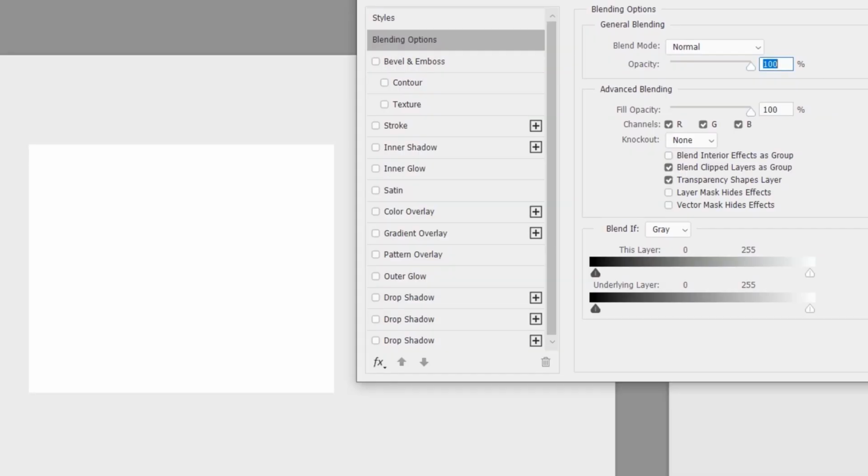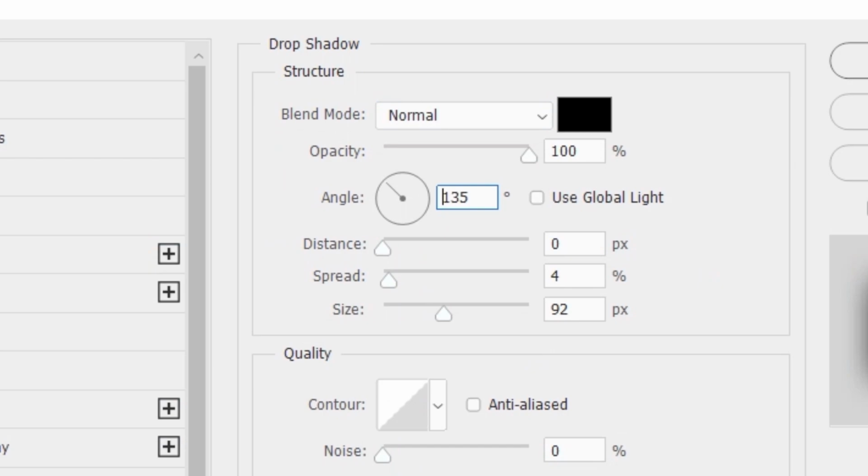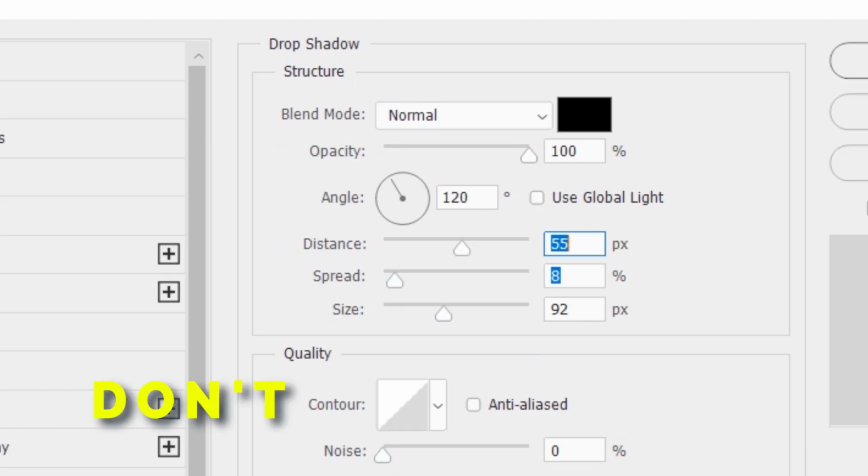Double click on it. Give it a shadow. Set blend mode to normal. Select black. Set angle to 120 degrees. Set your preferred distance. Don't spread it yet. And then select your preferred blur amount.